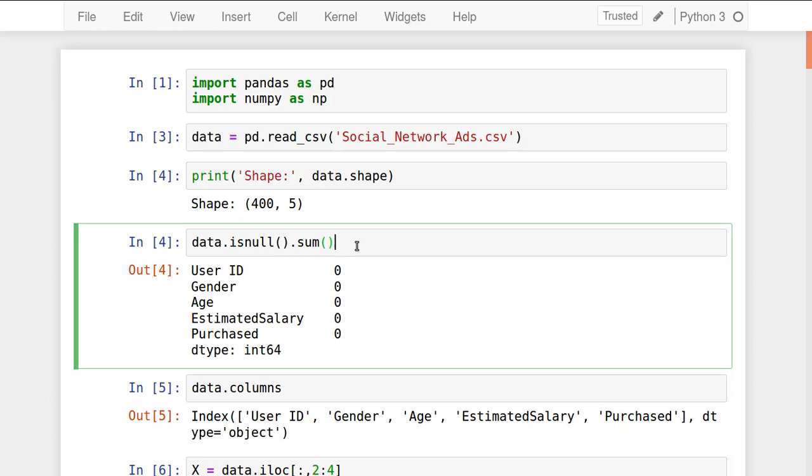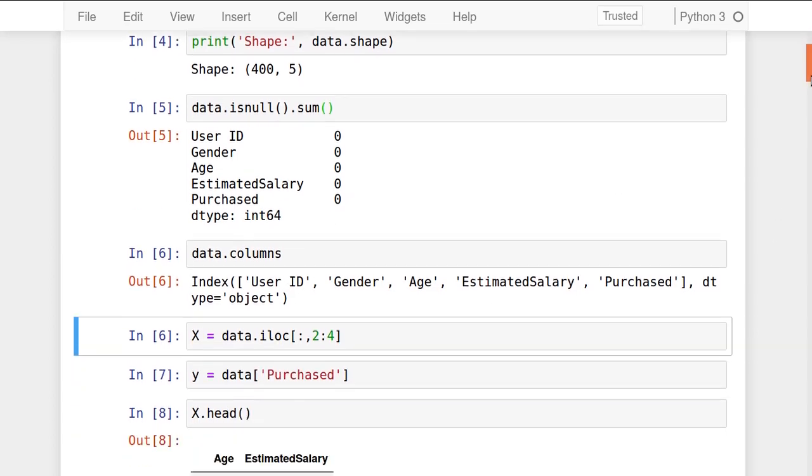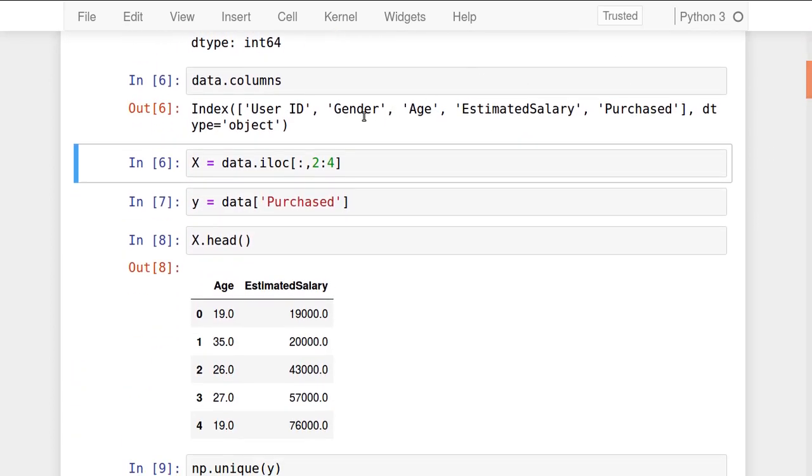Let's check whether any missing values are present or not. data.isnull().sum. So no missing values are there. That's what I have shown here: user ID, gender, age, estimated salary, and purchased. These are the names of the columns. data.columns gives user ID, gender, age, estimated salary, and purchased. These are the columns which we have.